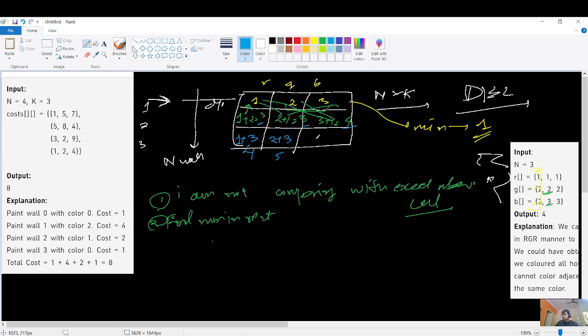Similarly for the last cell, the color is 3 as mentioned, right? Because I'm taking this color and finding the minimum of the remaining cells, not exactly above. For the B I picked, I have to take the minimum of R and G, right? So what is the minimum among these? It is both 3, so it will be 3 plus 3, that will be 6, right?